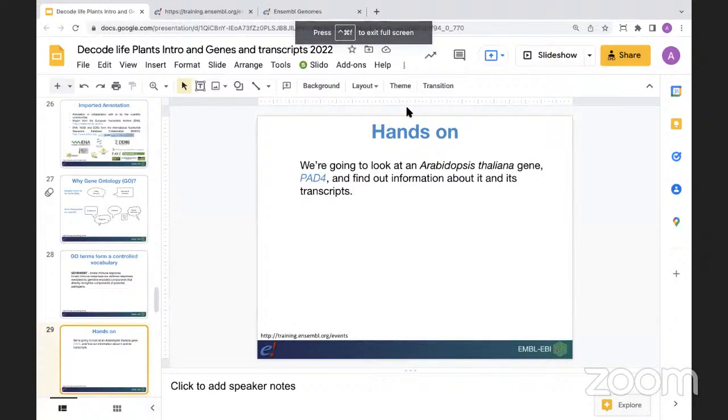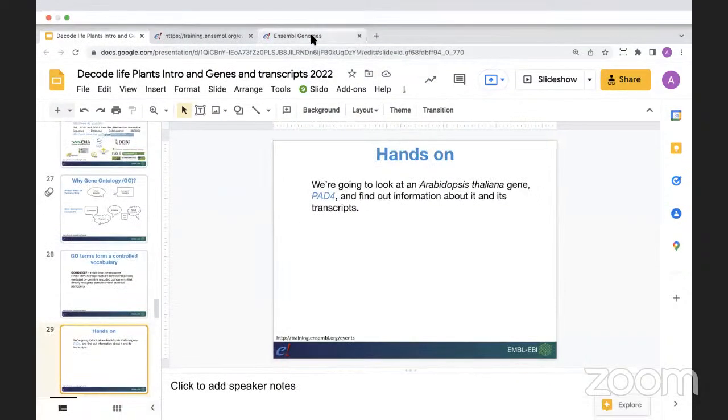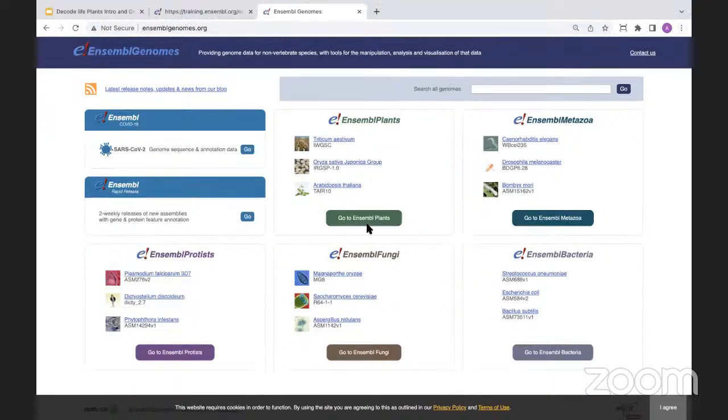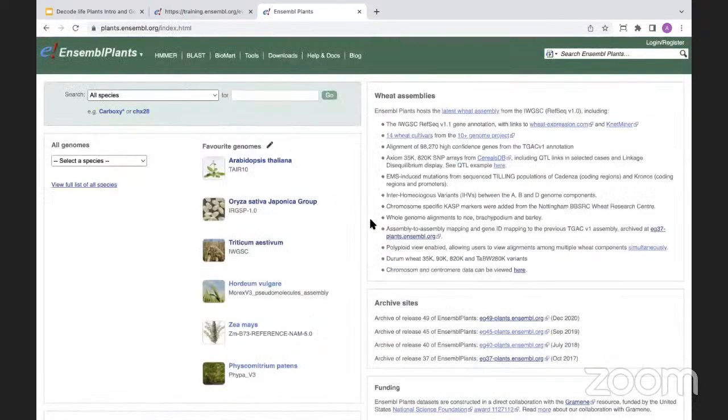And I'm going to go to Ensembl Genomes. So this is ensemblegenomes.org. And from here, I'm going to focus on Ensembl Plants. So I'm going to click on this green button that says go to Ensembl Plants. And this is now going to take me to the Ensembl Plants homepage.